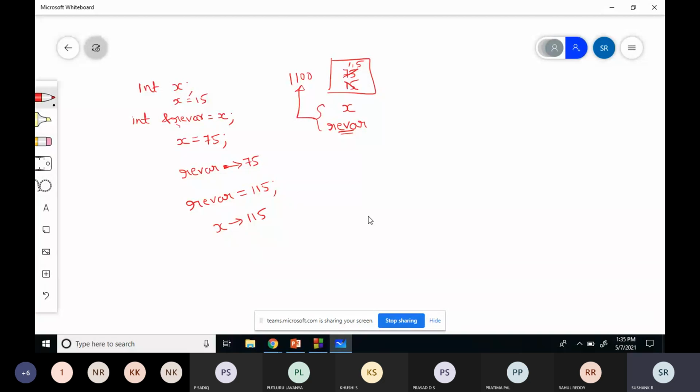I'm just repeating this so that you'll be clear with that. Any doubt regarding this? Any doubts? Come on. No, sir. So now we'll check some variations of this, like what will happen if I pass the reference variable to the function, so we can check that out.